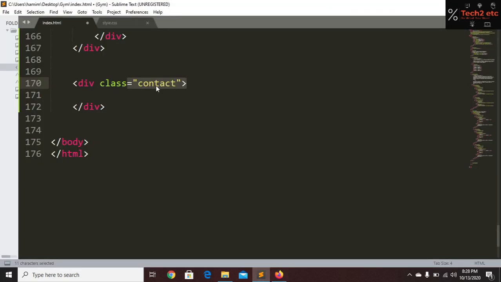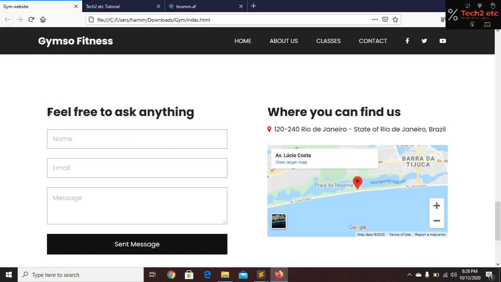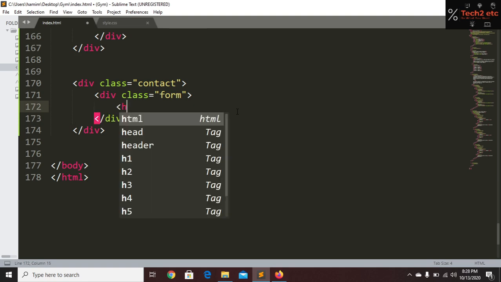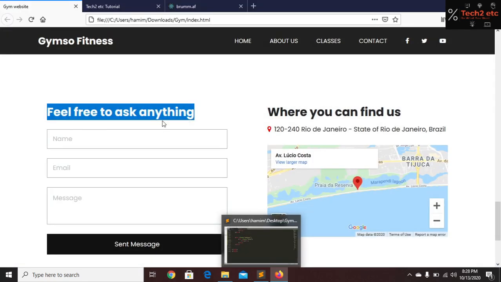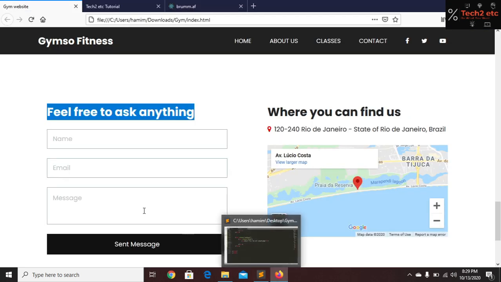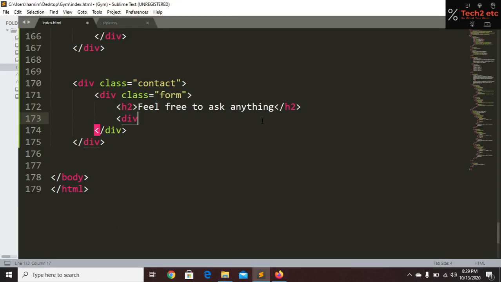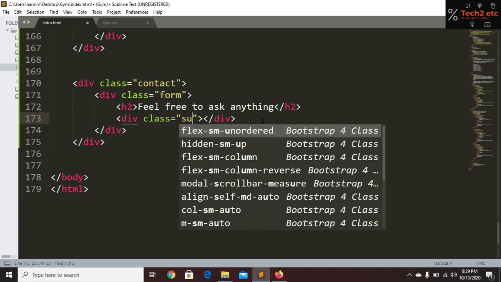So for doing this, just create a div tag for the form, and the class name will be form. That's it. And here you can see that in our website, first we have an h2 heading, so we have to create an h2, and I will just simply copy this line from here and paste it here. That's it. And in our website, you can see that we have a name, email and message field. I want these 3, and this email button also, I want this field to be in another div tag. So we have to create another div tag, and the class name will be submit.